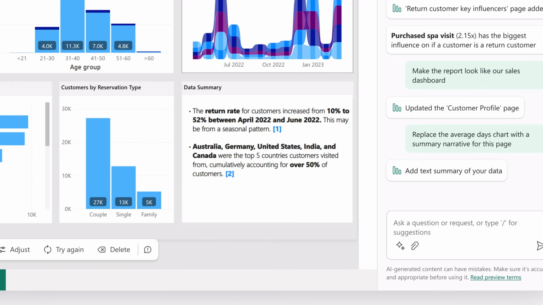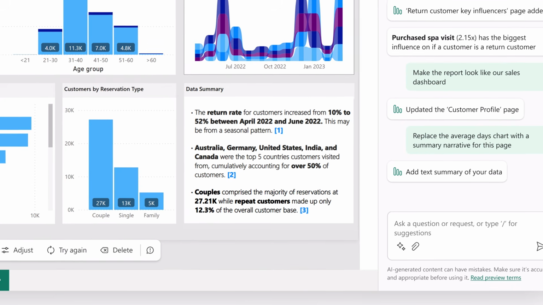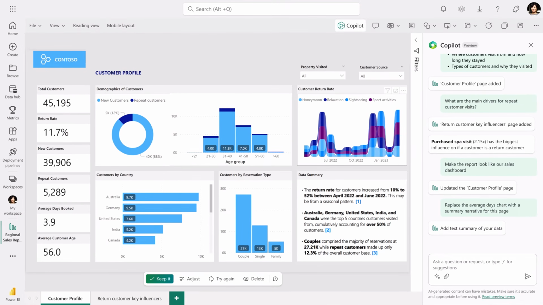This narrative summary is fully dynamic, and not only does Copilot highlight interesting insights from my data, but it provides citations from where in the report the data was taken. This summary will update every time the data is refreshed, or people filter the report with new insights based on the data. And just like that, in seconds, I've created a report that would have taken hours or days to do manually. Copilot, built on top of Azure OpenAI, is truly revolutionary for how we empower everyone to find and share insights.